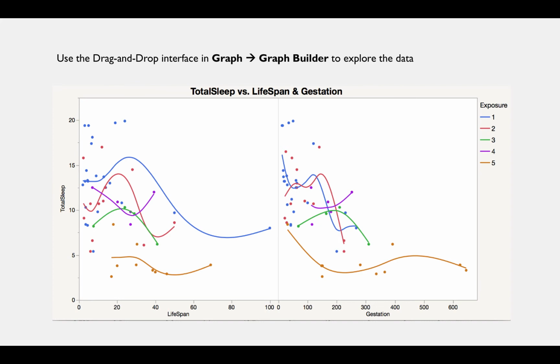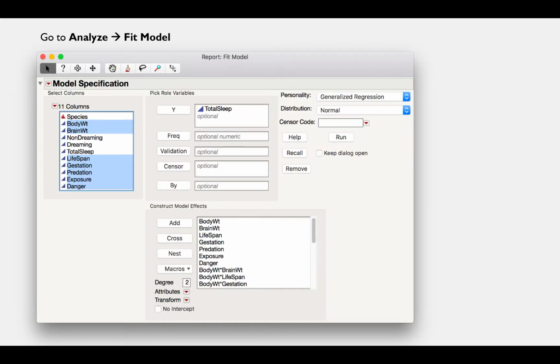And I can also see that as the lifespan increases and as that gestation increases, on average, it's a little bit different in different exposure levels, but on average, there's sort of a decline in total sleep. So if an animal has a long lifespan, they aren't going to spend quite as many hours per day sleeping. Possibly, but this is something I might want to test to see if that's a statistically significant effect.